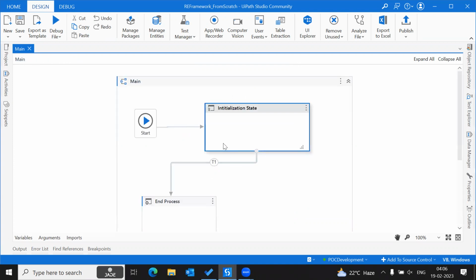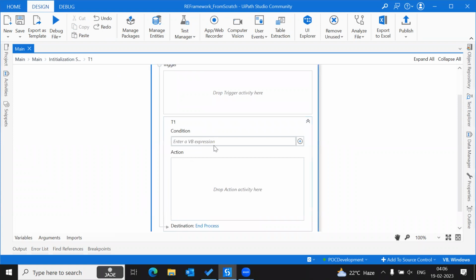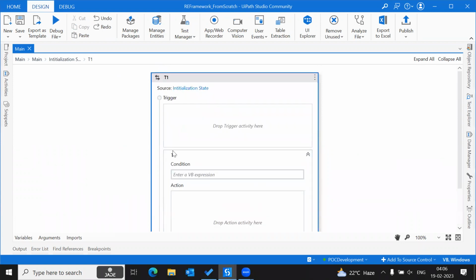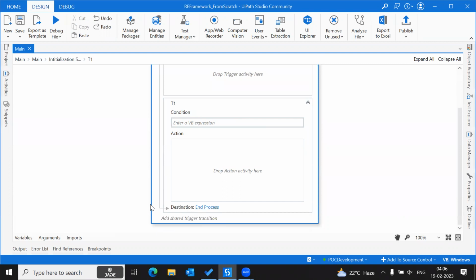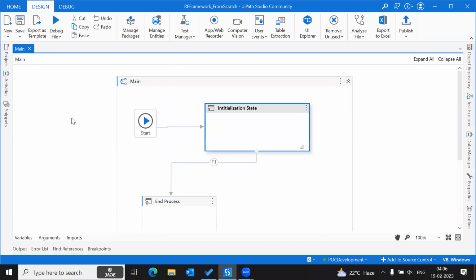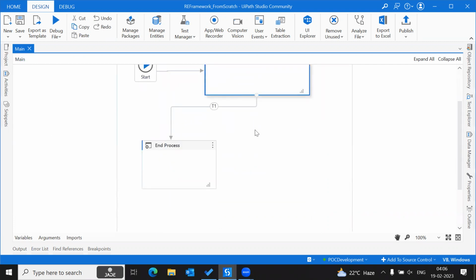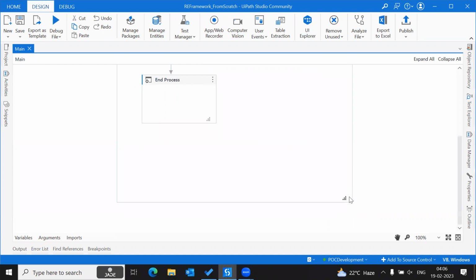So how can we put this condition? This is the transition line we have from one state to the other. If we double click on this, here we are going to get the conditions. This T1 is transition condition 1, and we can put a condition which will return the Boolean true or false, and it will go to this transition. And we can have multiple transitions as well. We will see how we get another transition when we drag and drop another state as well.